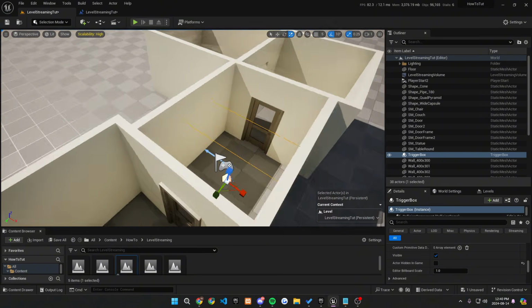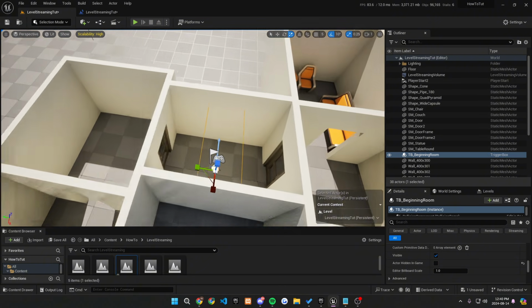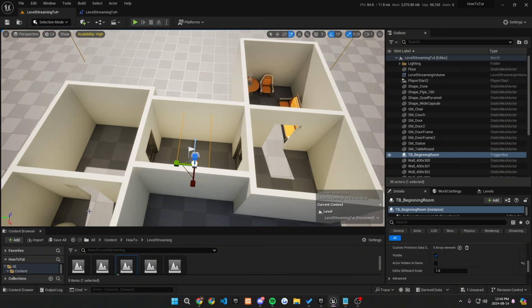Basically, this is going to be the middle collision box or the beginning room collision box. So what I'll do is I'll rename it TB_beginning room. And when we overlap with this collision, it will always spawn just this beginning room, just so we're saving performance and not rendering these two other rooms.